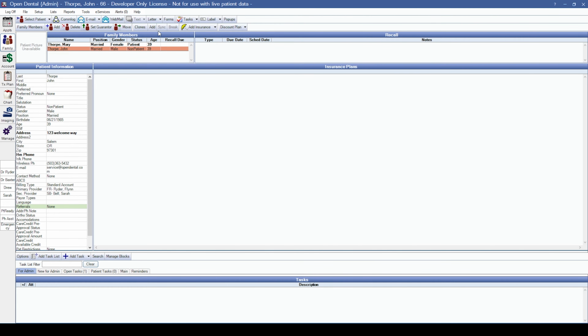If you need to add insurance onto the patient, simply select the patient that you're adding the insurance to, click on the Add Insurance button, and this is why it's important to make sure that the person who is the subscriber on the insurance is at least added into your system for informational purposes. You will get this message asking if the patient is the subscriber. If we say yes, it would be Mary as the subscriber.